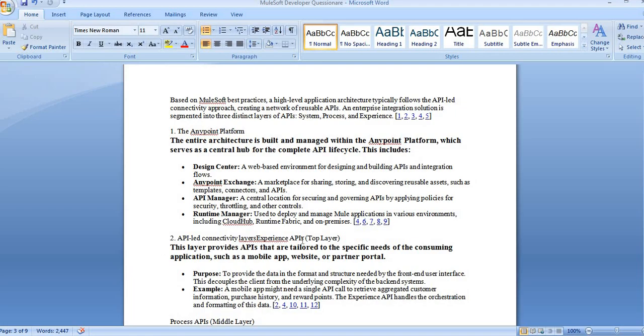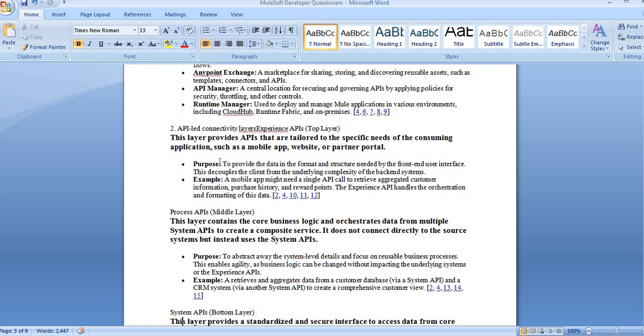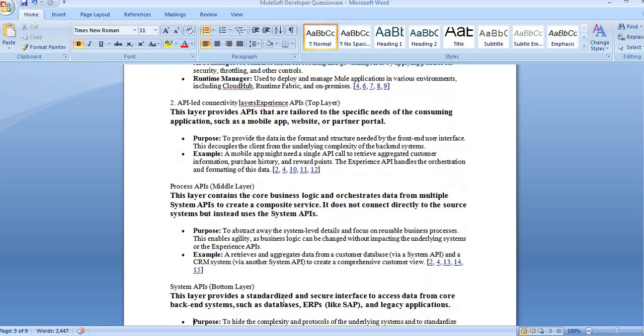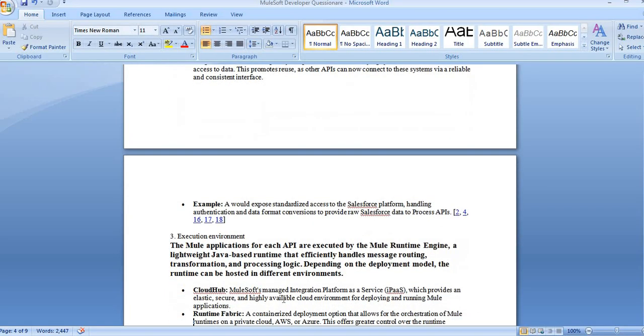API-led connectivity layers. So we have three layers, right? The purpose of the experience layer is to provide the data in the format and structure needed by the front-end user interface. This decouples the client from the underlying complexity of the back-end systems. Then we have the system API. Its purpose is to abstract away the system level details and focus on reusable business processes. This enables agility, as business logic can be changed without impacting the underlying systems or the experience APIs. We have also given an example, so we can go through that.